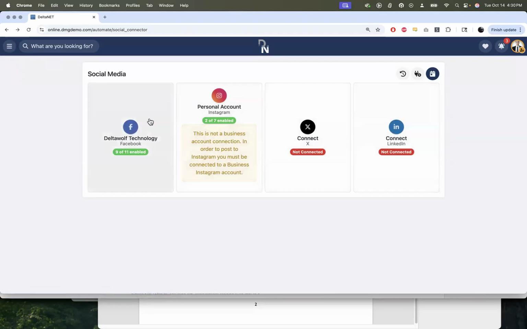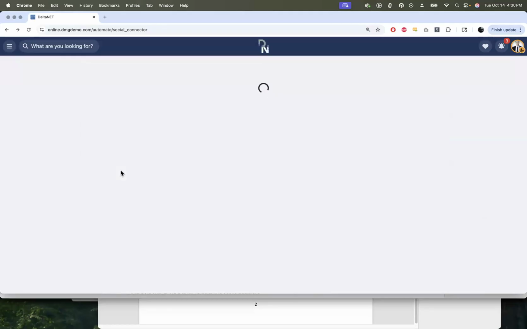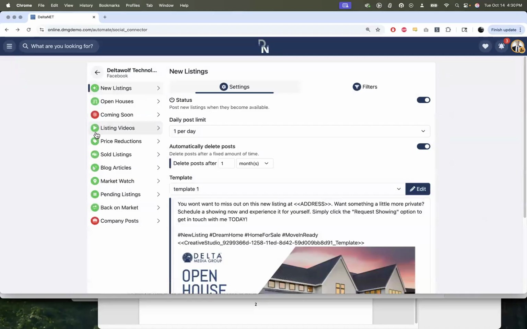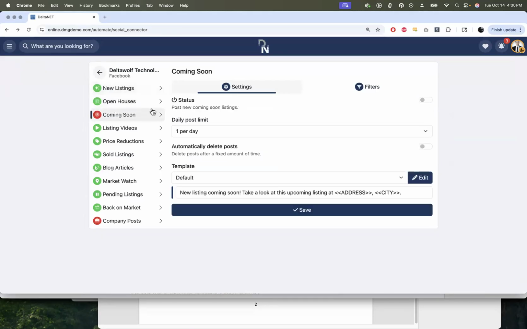Once you've got an account connected, you'll notice it'll tell you how many automations you have enabled for each of those social media channels. If I click on one of those social media accounts, for example, our connected Facebook page, I can very quickly see what is enabled as an automation, such as new listings, and what's not enabled as an automation. In this example, coming soons are not turned on.